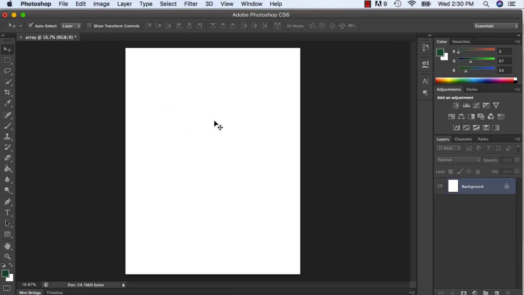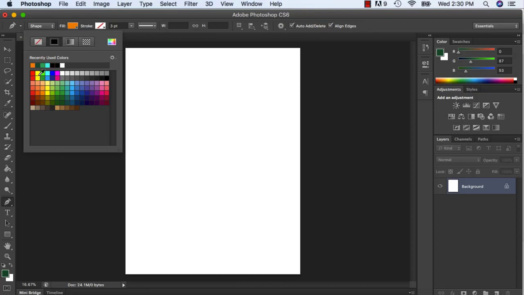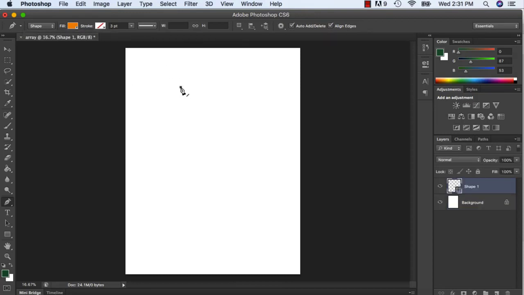Okay, for this one, I am going to be making some sort of star array, like a starburst. I'm going to use the pen tool. I want to make sure that I have it set as a shape, not a path. And I'm going to pick a color fill up here. So let's pick an orange color for now. Then what I want to do is if I hold Shift, I can get a perfect line. And I just want to get a center point here.